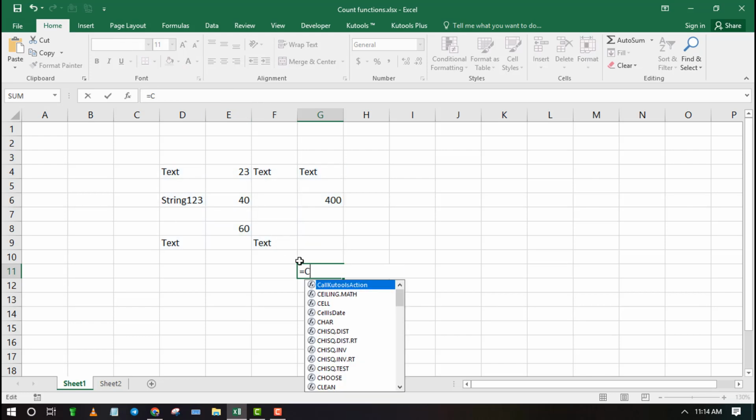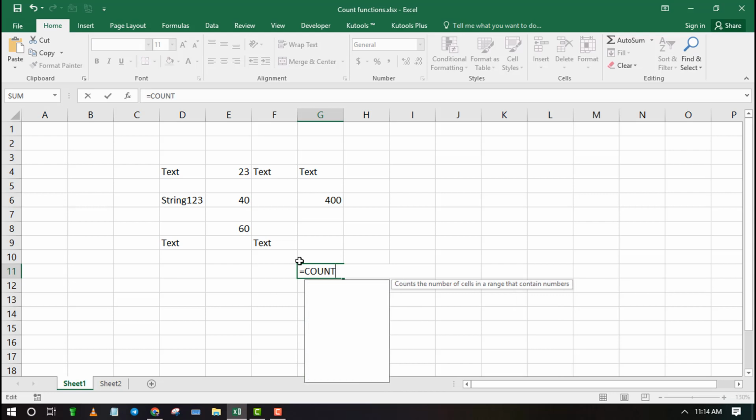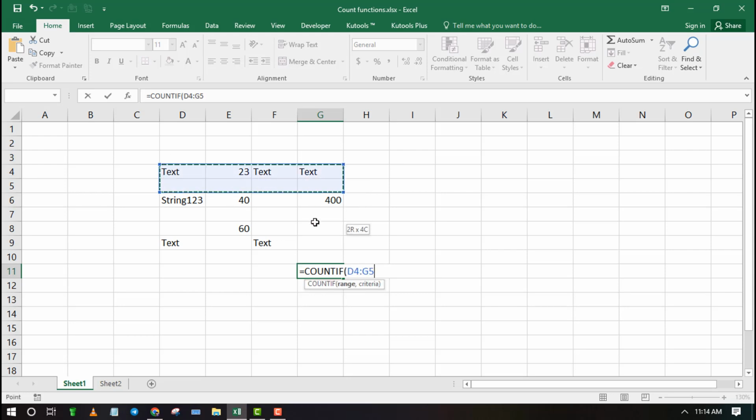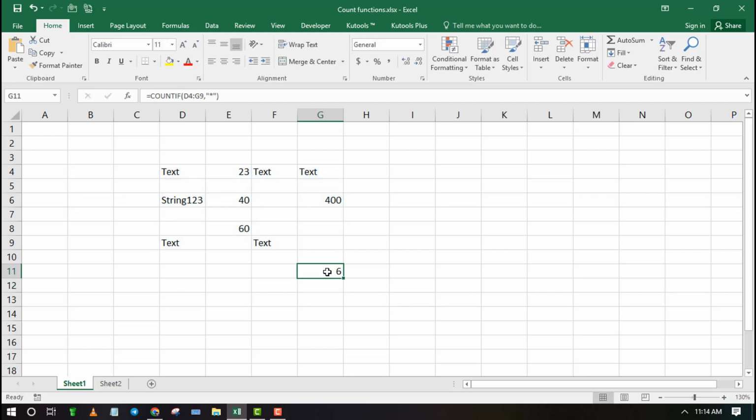Let's look at another example of the COUNTIF function. You can use it to count cells that contain only text. Here is how. For the condition, type an asterisk between quotation marks and press enter. As you can see, we have 6 cells containing text.